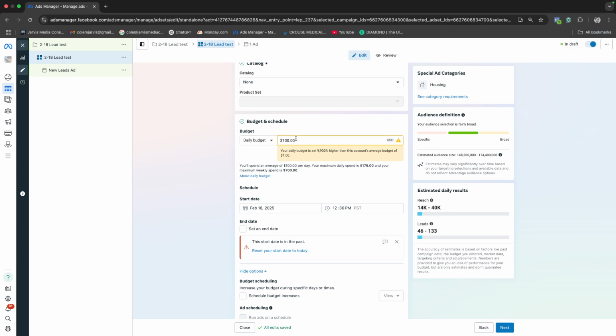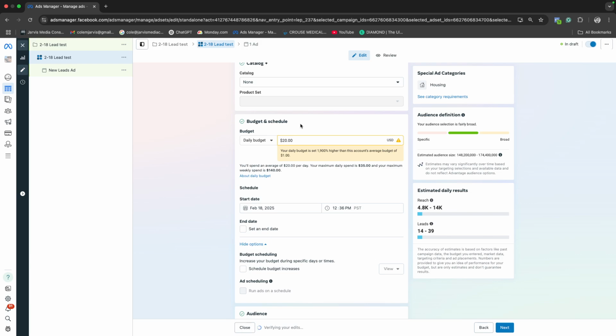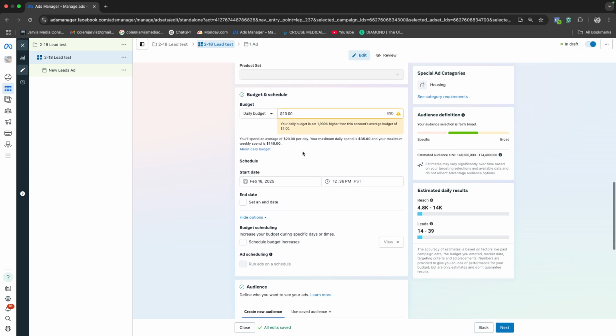If you do a daily budget of $20 a day, you can get some results, but the bargain I've got to make with you is you're going to have to check these frequently. You're going to need good creative and a good offer, and you're going to have to basically make up for the fact that you have a lower budget on the creative side, okay? So just keep that in mind. You can do it, but just keep that in mind.